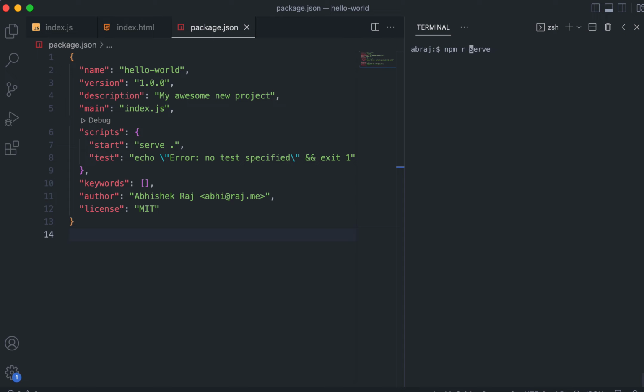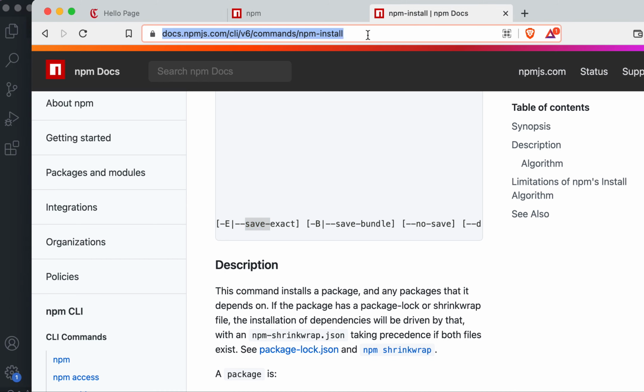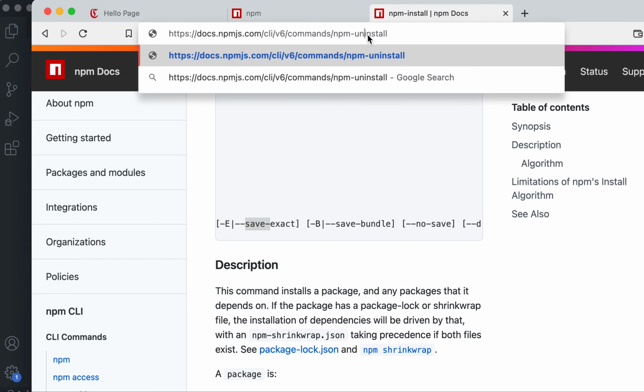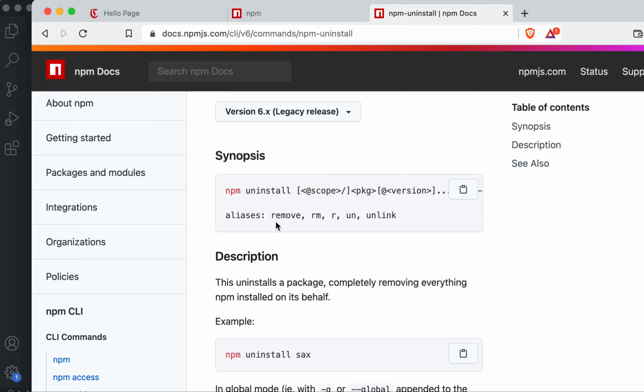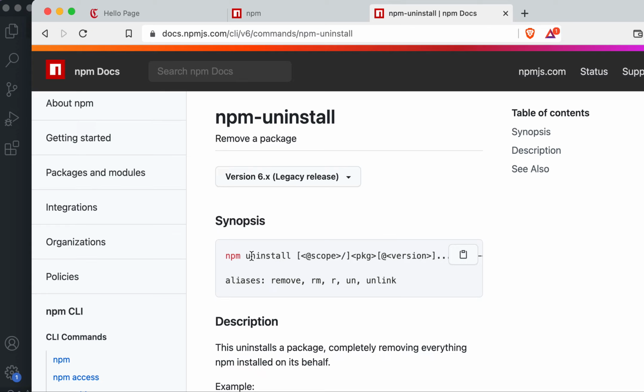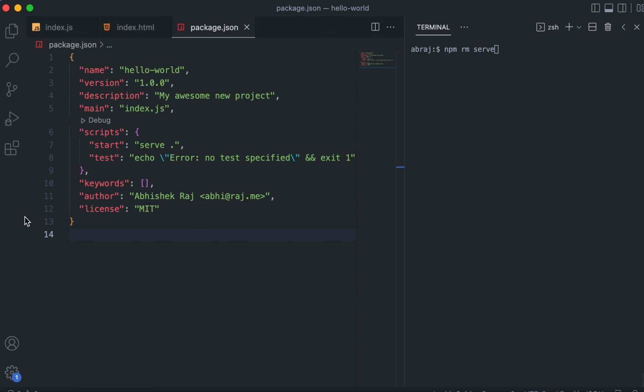Why am I not using npm r? Just for clarity, right? rm, because in Unix systems for deleting files you generally use rm. That's why I generally use rm in this npm world also. Okay, and again, how do I know all this? Because it is written in the documentation. So if you go to npm uninstall, you see that whatever I said, npm remove, rm, r, unlink, all these are aliases. The actual command is npm uninstall, and after that whatever package you want to uninstall. Okay, so this is how it works.